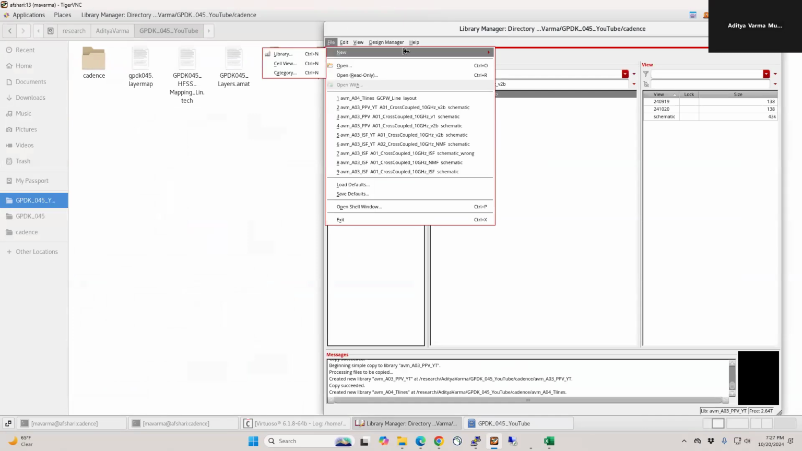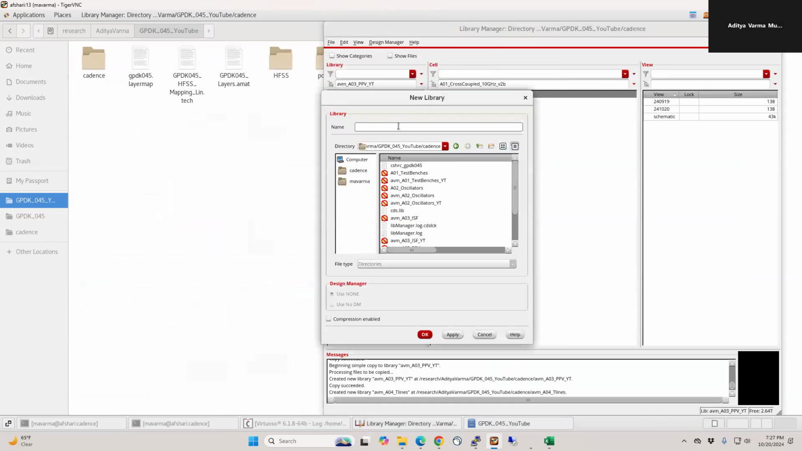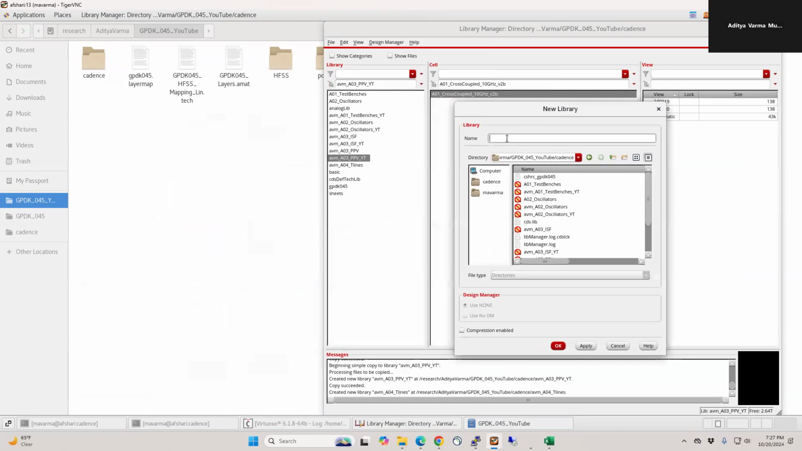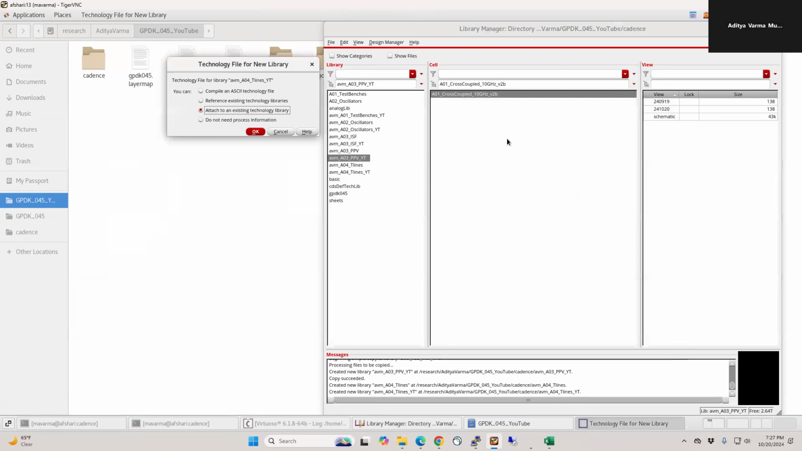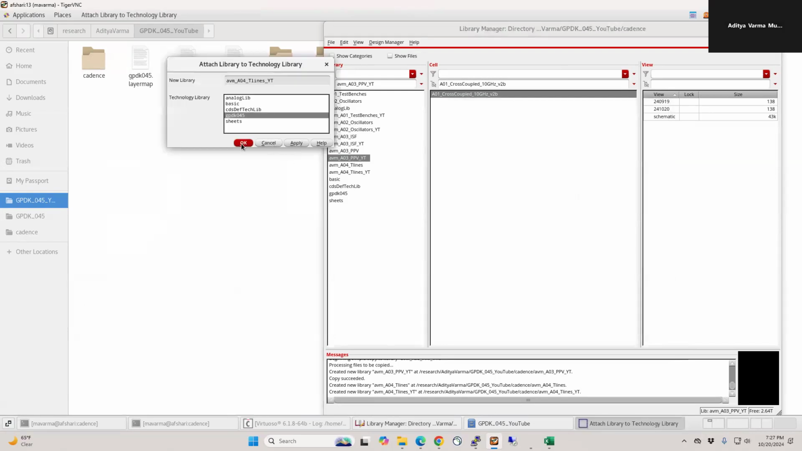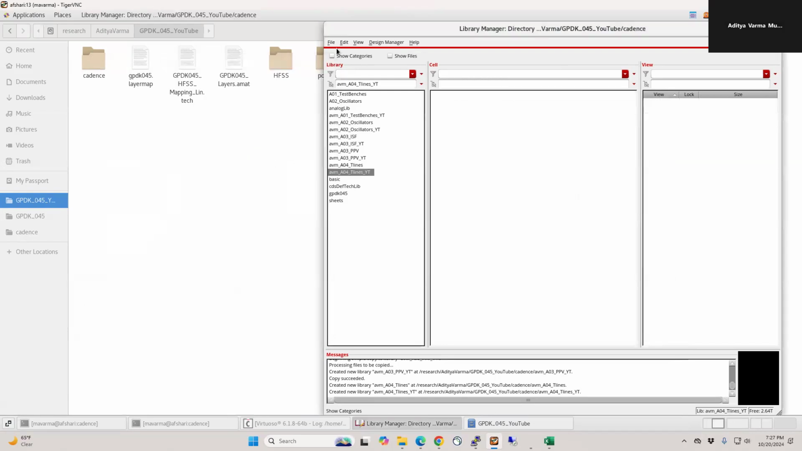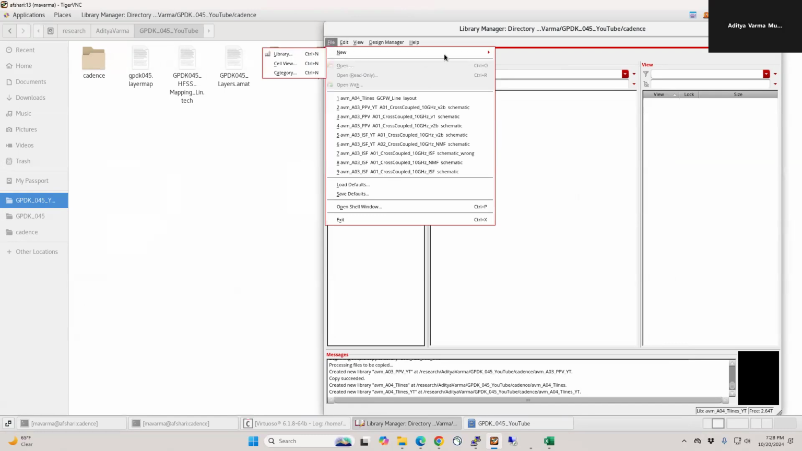All right, so we'll make a new library for the layouts. I'll call this AVM AO4 transmission lines YouTube, attached to GPDK. Okay. And then we'll make a new layout. So we're slowly getting into layouts now.